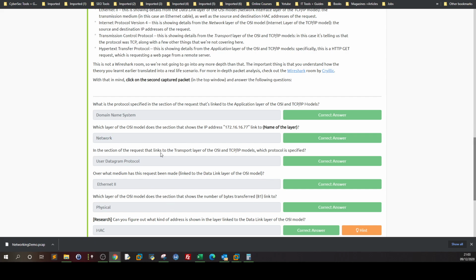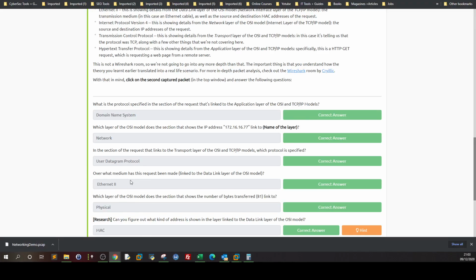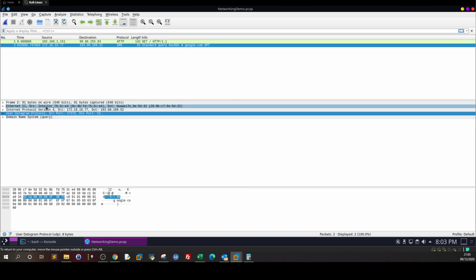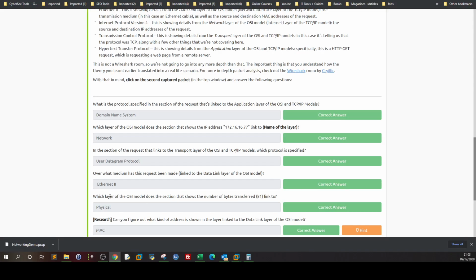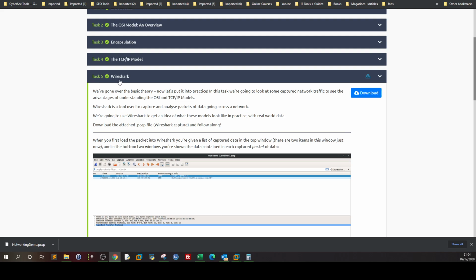In the section of the request that links to the transport layer, which protocol is defined? It's asking whether it is UDP or TCP. As you can see, we saw it was User Datagram Protocol. Fairly easy. For what medium has this request been made? We can see the medium in the data link layer, which is here, Ethernet 2. Which layer of the OSI model does this section that shows the number of bytes transferred belong to? Of course, it's the physical layer. Next, what kind of address is shown in the layer linked to the data link layer? Without going back to Wireshark, you know that the addresses used in the data link layer are the MAC addresses, unique to every computer.